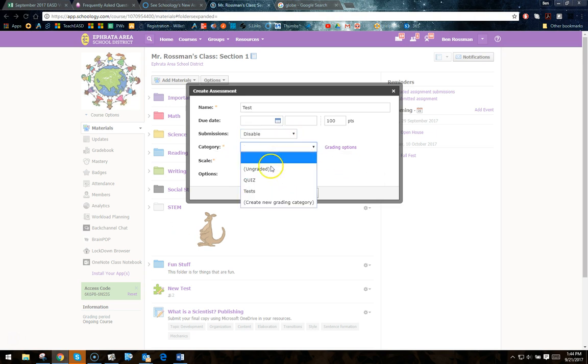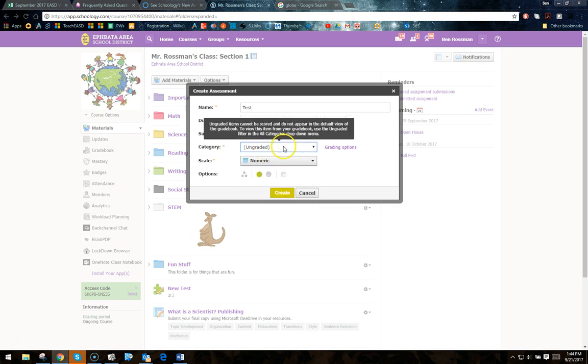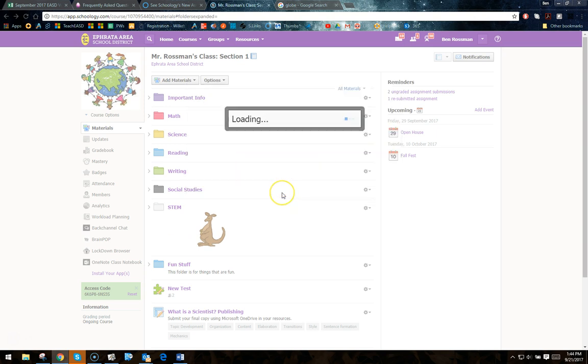All right, category, you need to define one category. You can make up your own or choose any existing one that's in here. And the rest there is up to you if you want to change it. Let's go ahead and click Create.